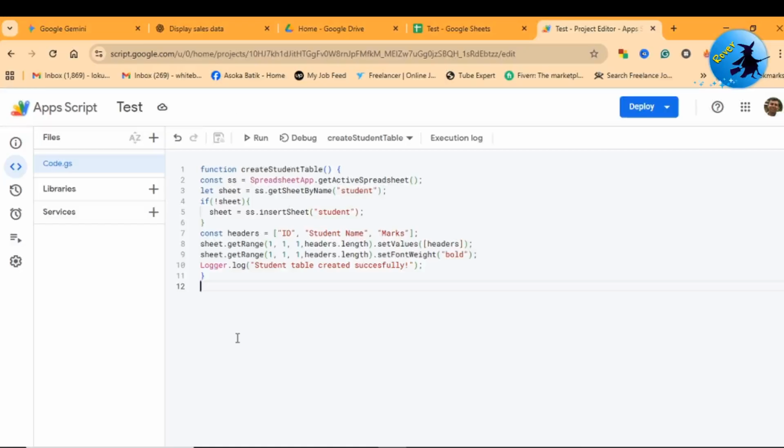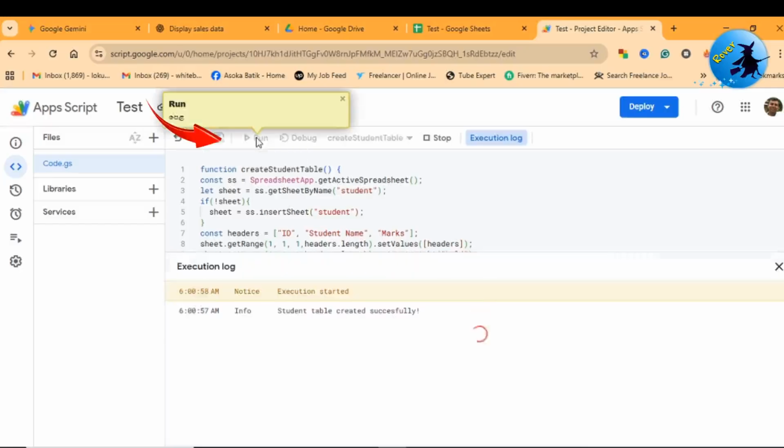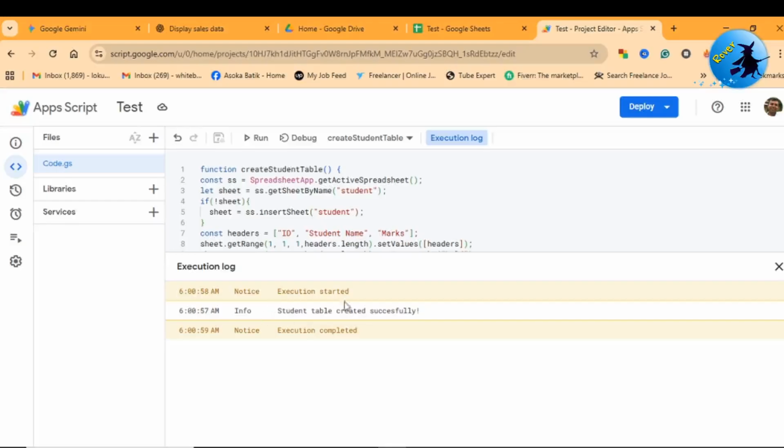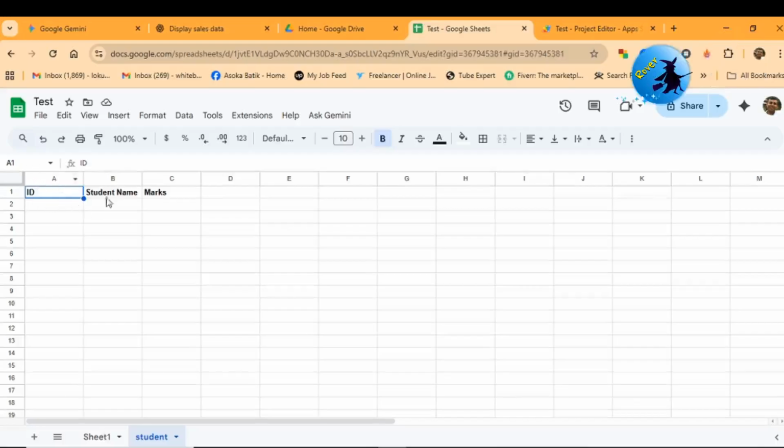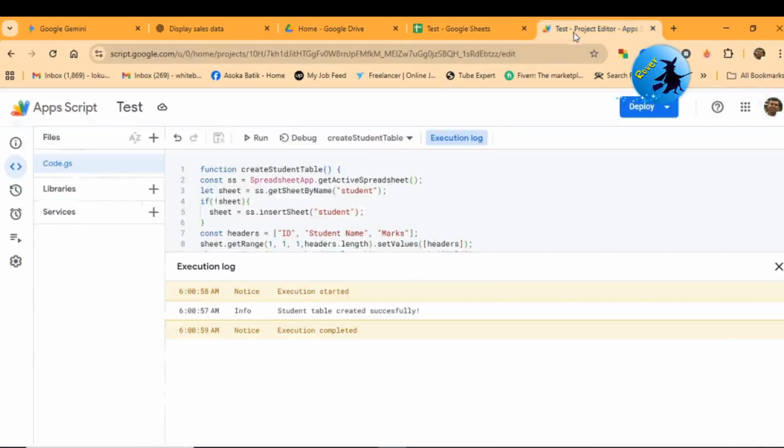To run this code, what you should do is just click on this run button, then see what happens. Yeah, you can see the message student table created successfully. So we can go to the existing Google Sheet. Yeah, you can see there is a sheet called student. Now you can see my table columns, ID, student name and marks. So that is how to create a very simple table using Google Apps Script.